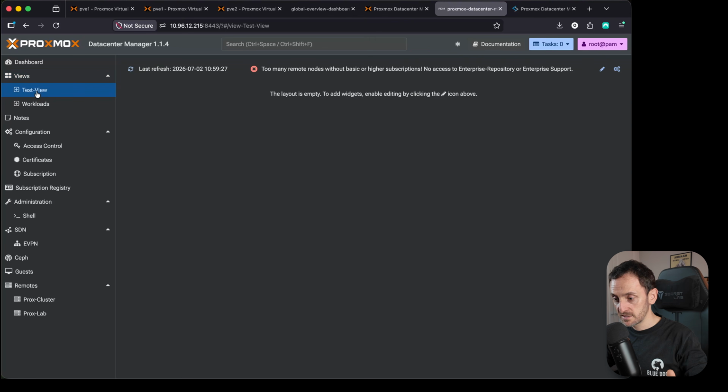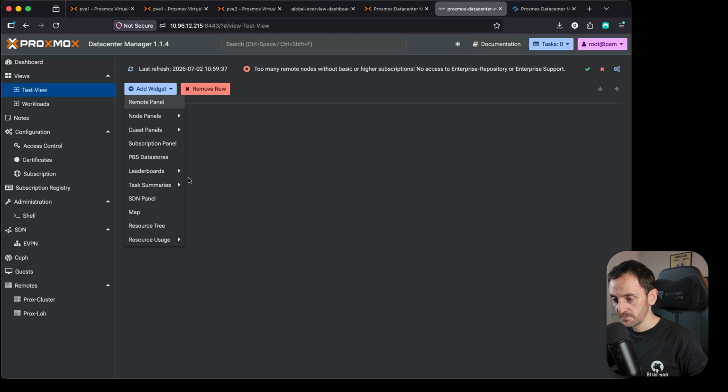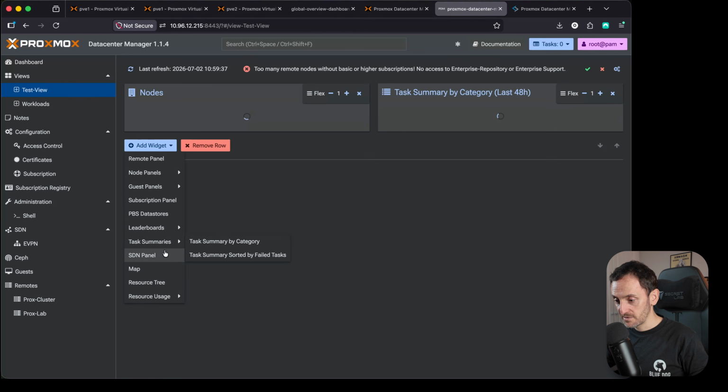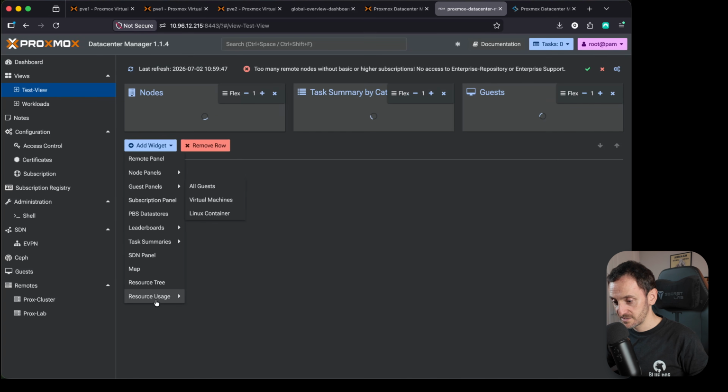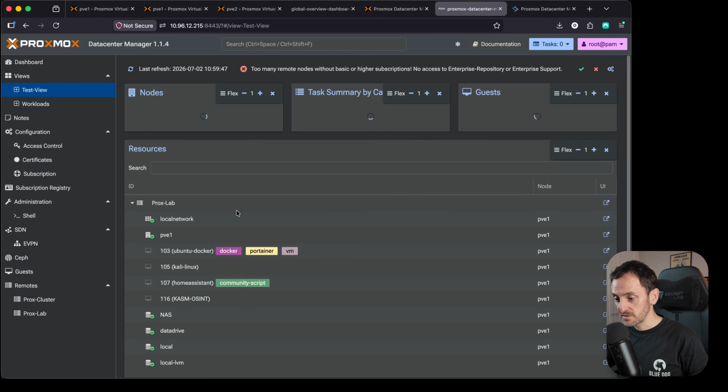Now, if you click into this, you can see it doesn't actually show anything here. So you have to click on edit, and then add a row. That's where you get to add all your different widgets. For example, I can go node panels, all nodes. Then I could do task by category, guests, all guests, resource tree. I'll just add all this stuff. And you can start to see that it is giving me all of the information. It's going to build this dashboard based off those items that I selected whenever I actually created this.